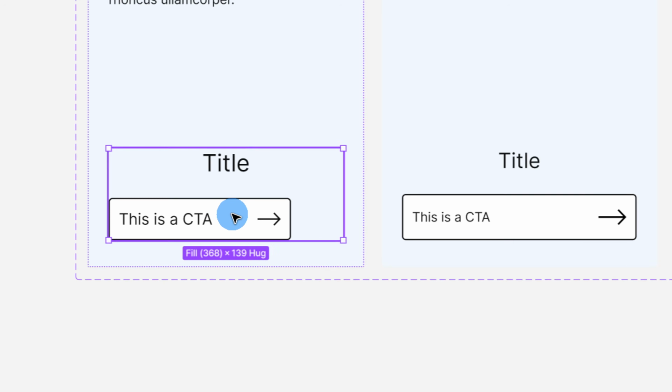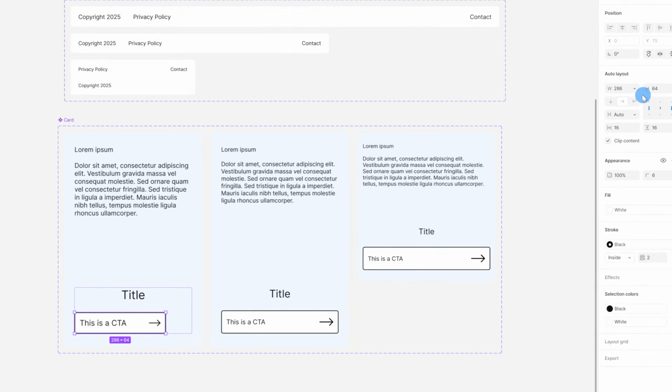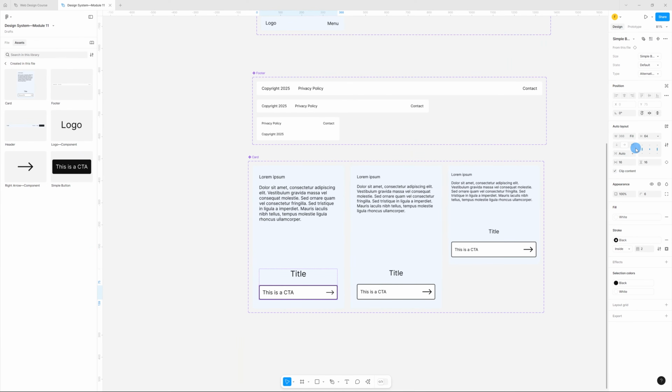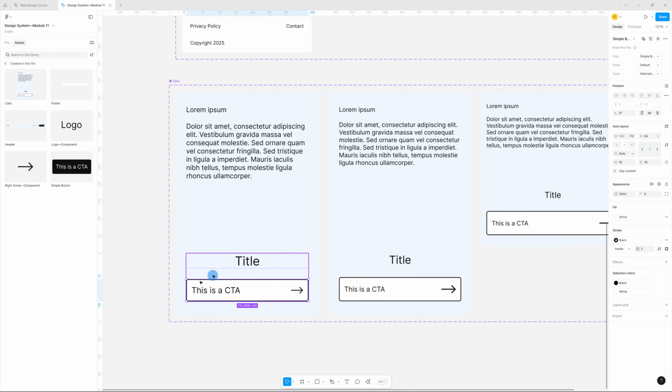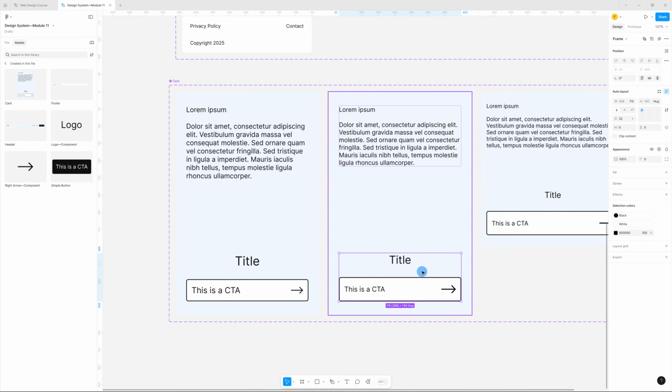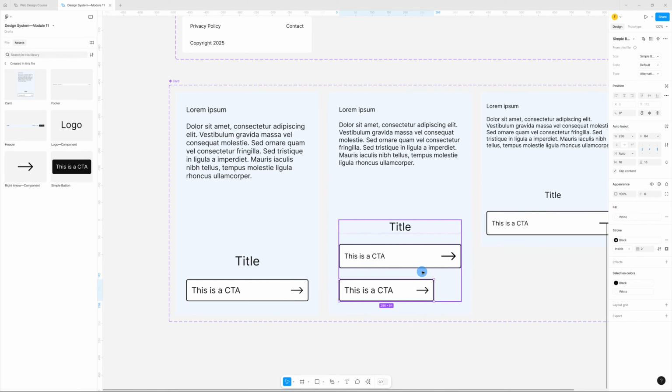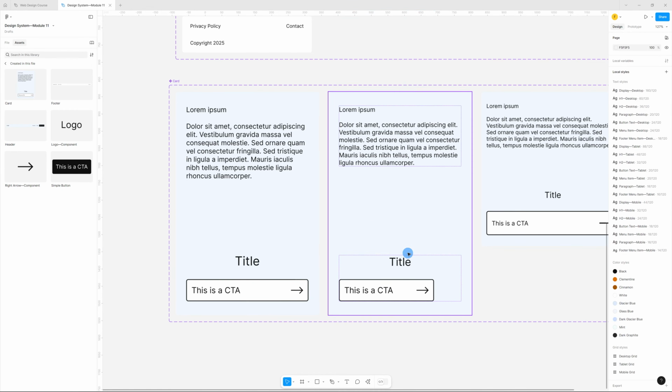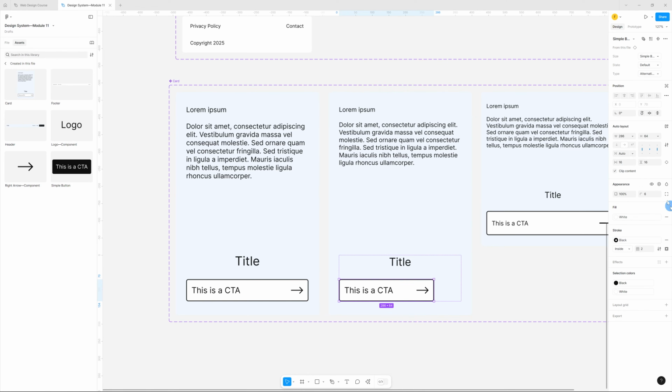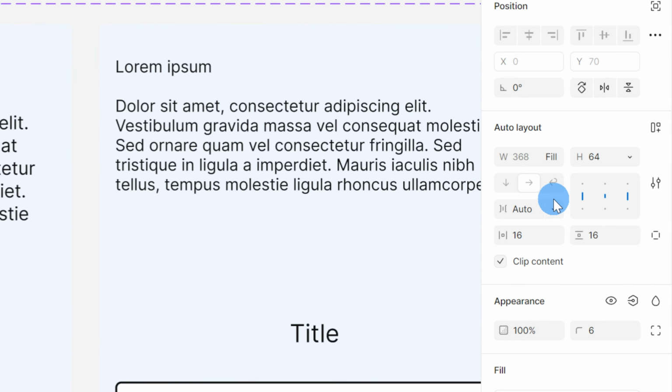Now we select the instance, and then here in the properties panel, we set the width to fill container. Now while we have this button selected, we press Ctrl or Command C, and then we select this nested frame here in the tablet breakpoint, and then we paste it here. Now here we have the instance, and we have to remove this button right here. Now we select the instance, right? And then in the properties panel, we set the width to fill container.